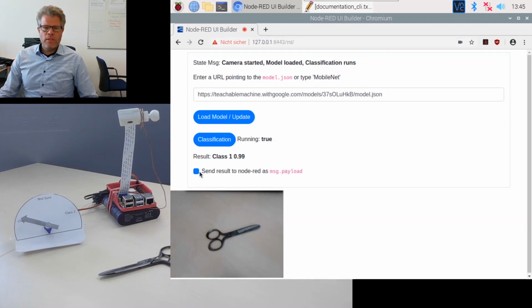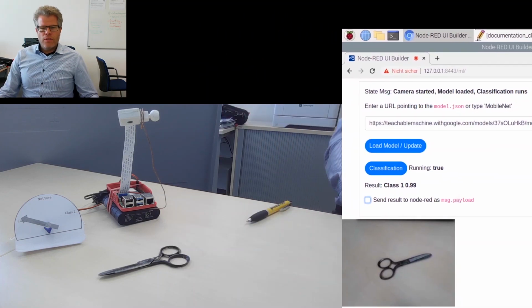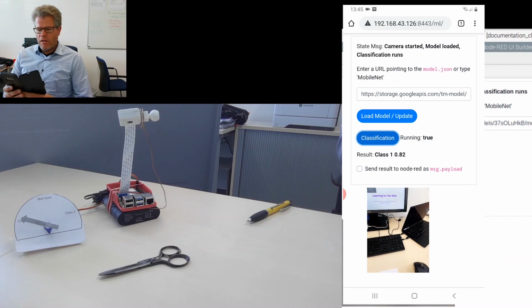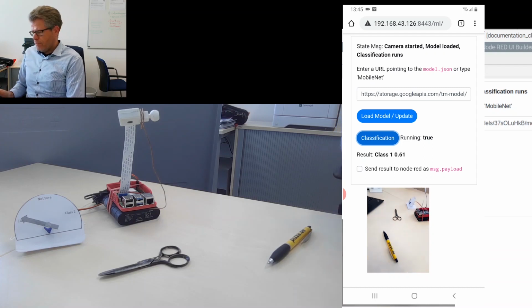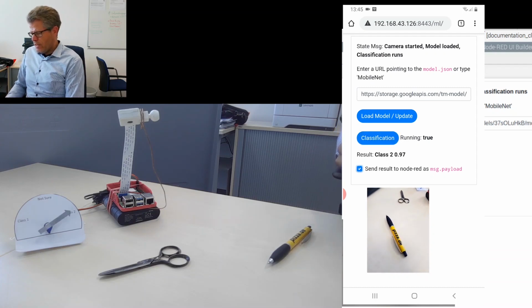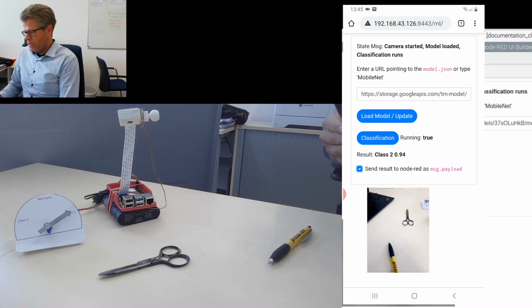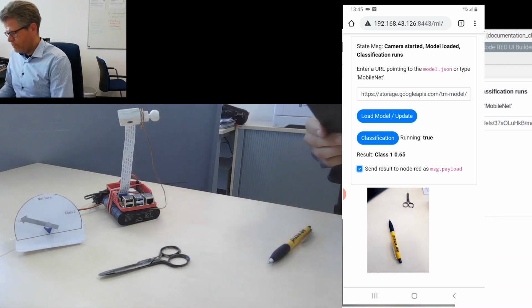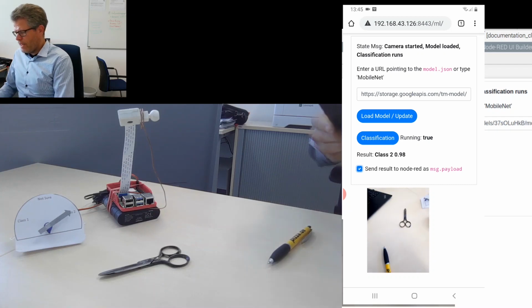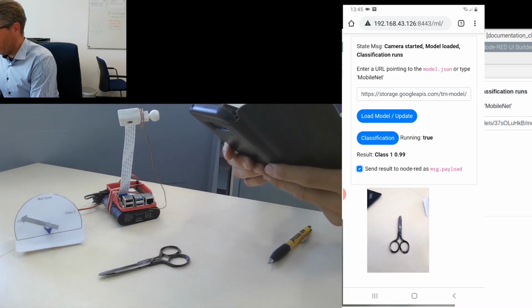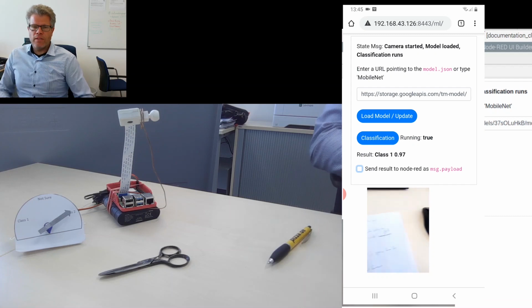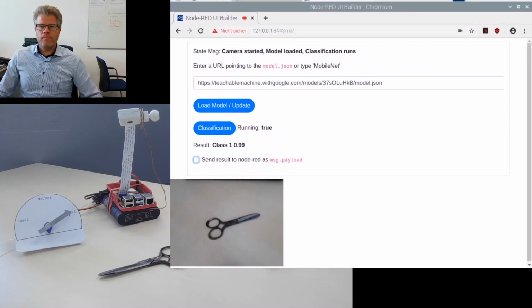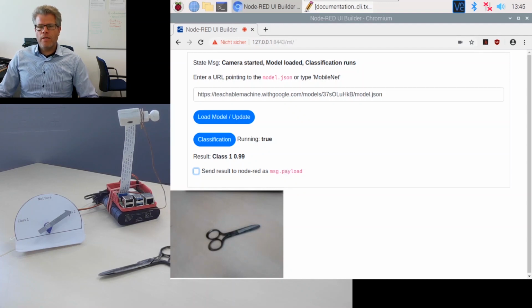You can also do this by a mobile phone, and there is the same application running, and we do the classification there, and you see class 2, class 1. It works wirelessly. It's the same application, the browser-based application, running in the browser of the smartphone. So, a little bit more behind the scenes.